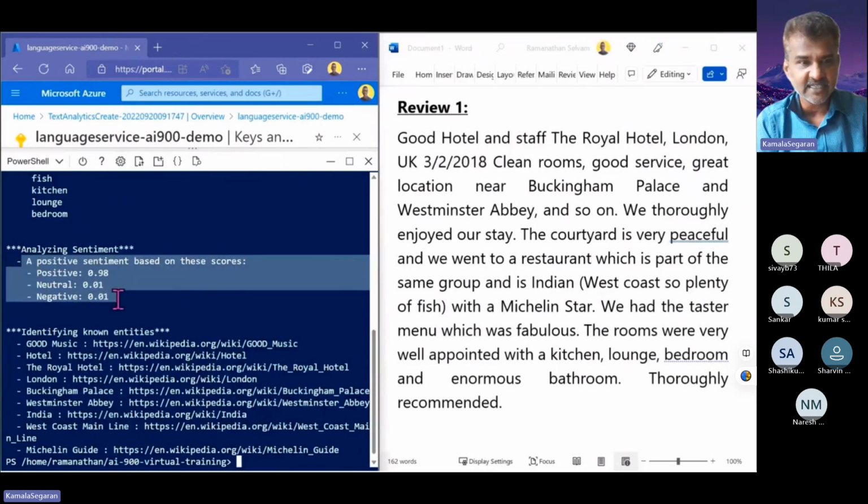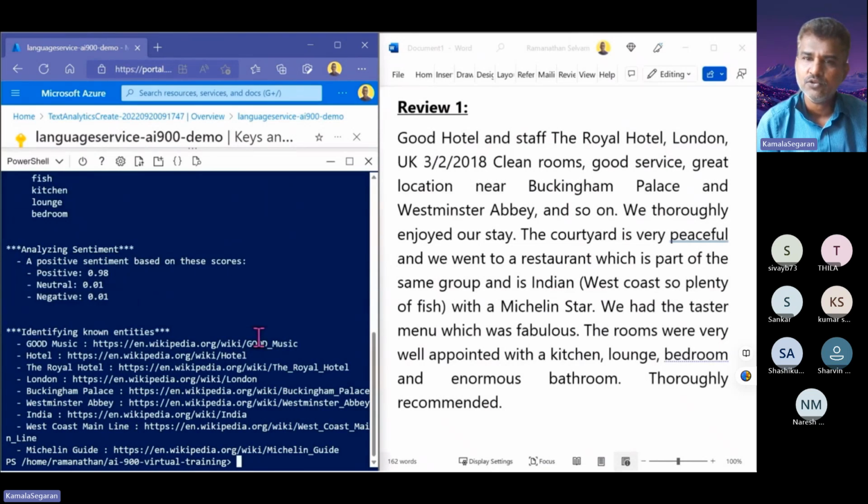Now you analyze the sentiment. Is it a positive sentiment or negative sentiment? Good hotel and star. That's a positive sentiment. Next, identifying known entities. So what we identified, how do we know that this is good?